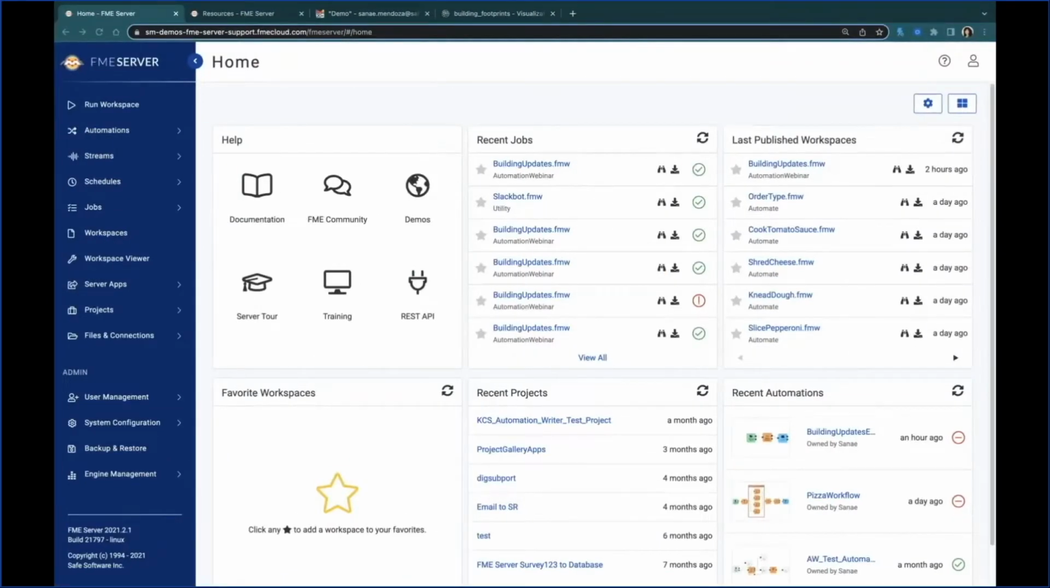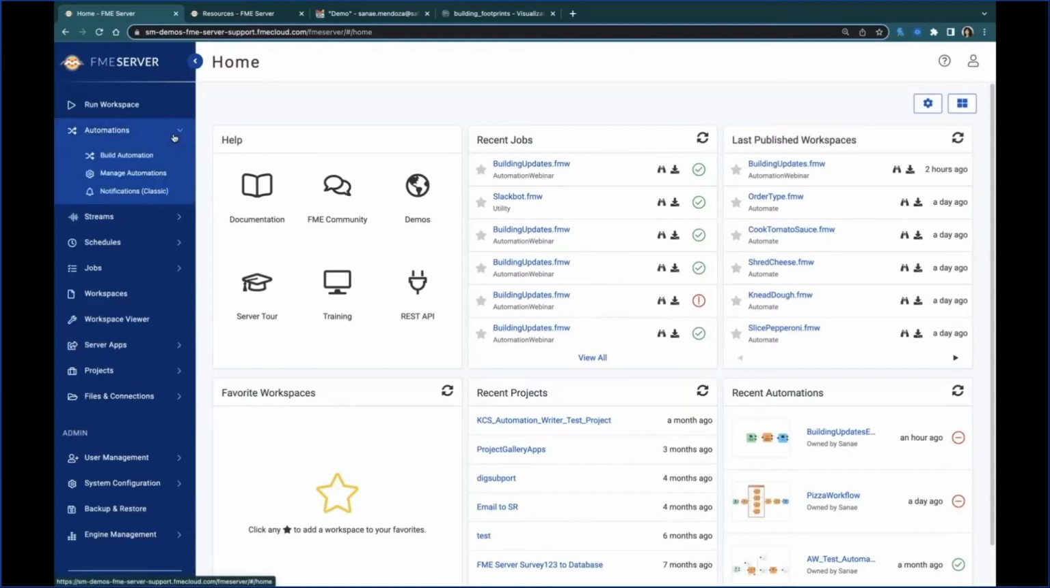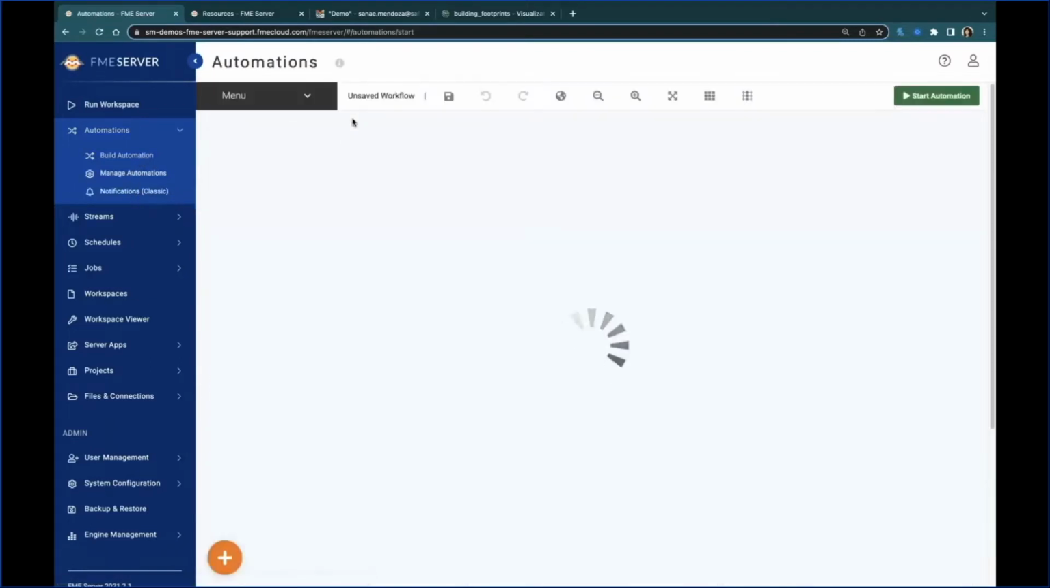So here we are on the FME Server homepage, and on our side menu are all the things that we can do as a user. Under automations, we have a couple of options, and one of them you might notice is the notifications tab, which is the legacy system that Holly touched on earlier. Unless you're curious about this or already using it, just ignore it. The place we always begin for a new automation is the build automation page.